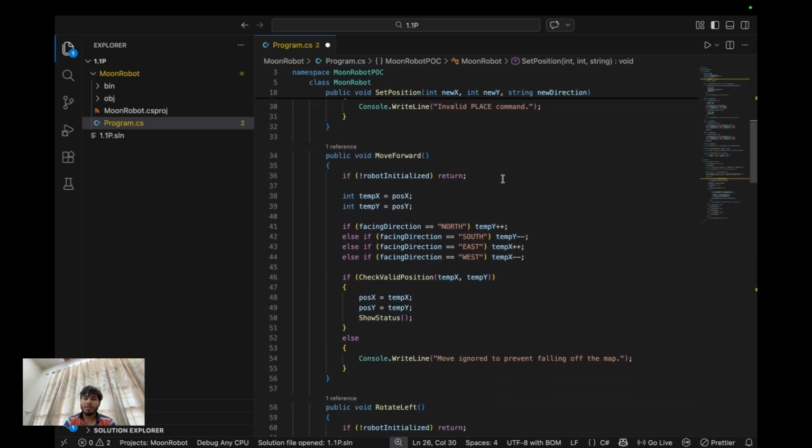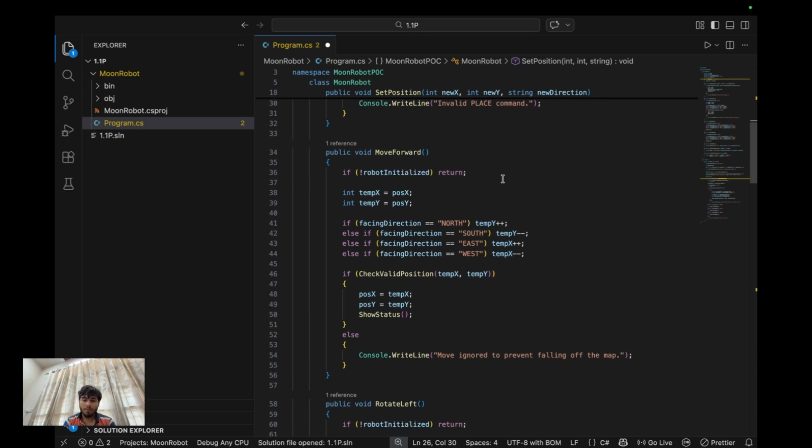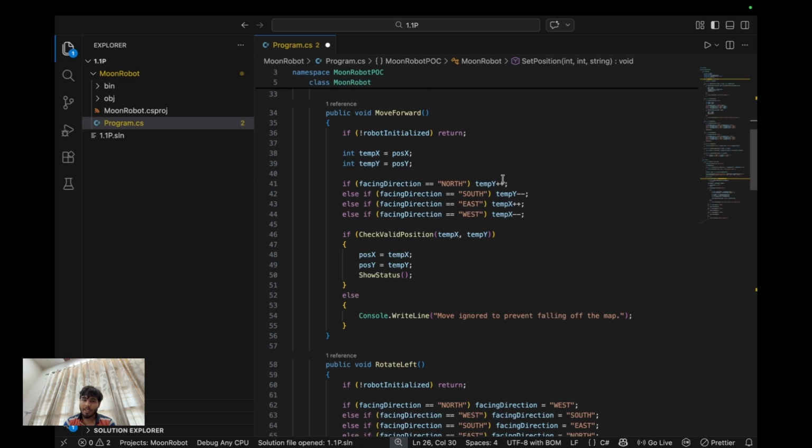The next is MoveForward, which is a different method. First it checks if the robot has been placed for sure, and then it calculates the new position based on its direction. North increases y, south decreases y, east increases x, west decreases x. And it basically prevents the robot from falling off the map.